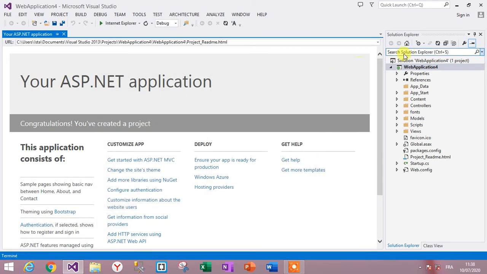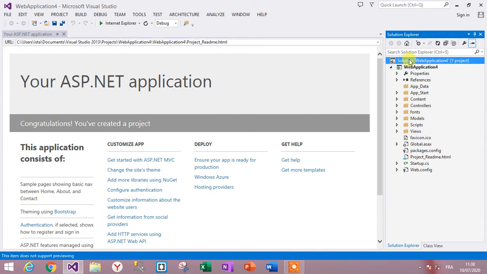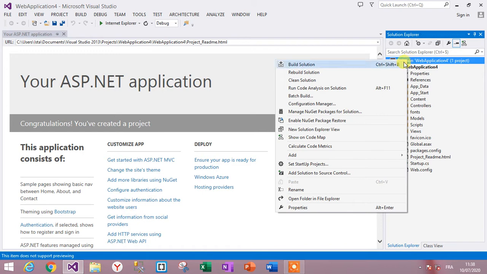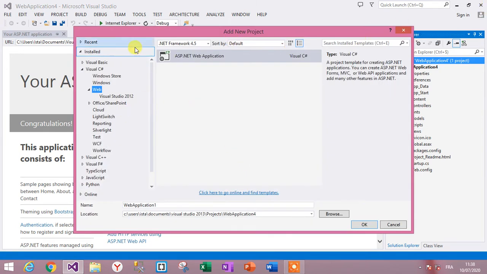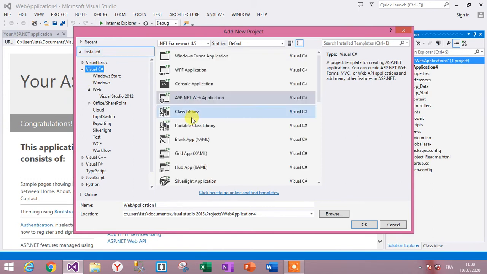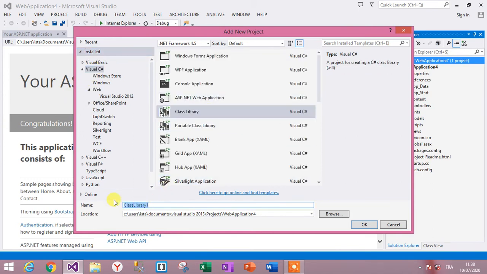Now we create a new project, a class library. In the solution, right click, add new project, class library, and name it my data model, which will contain EntityFramework.